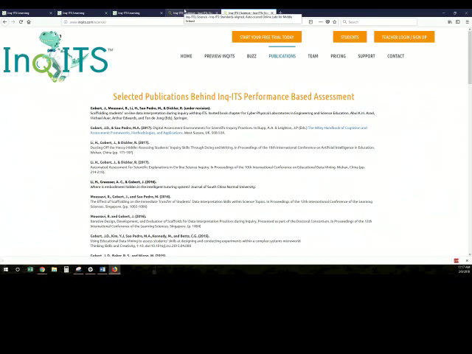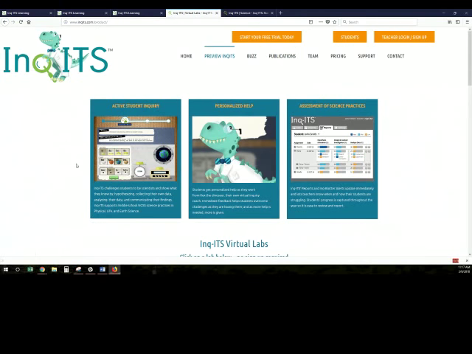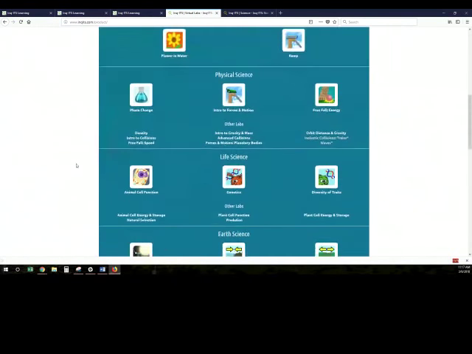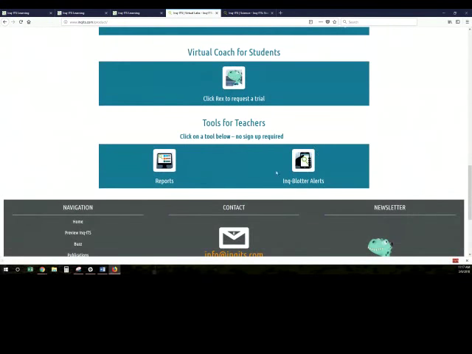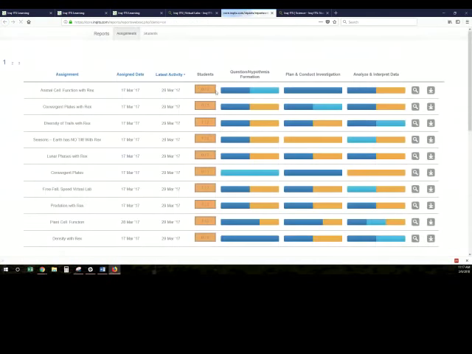So when you are sitting down with your administrator and you're saying, I want to use Inq-ITS, what you're able to say is that you can get this data at your fingertips, right? You can get these text message-like alerts to know who's struggling without those students needing to raise their hands. And you can get these reports, right? So you can look at your student growth data across the school year.